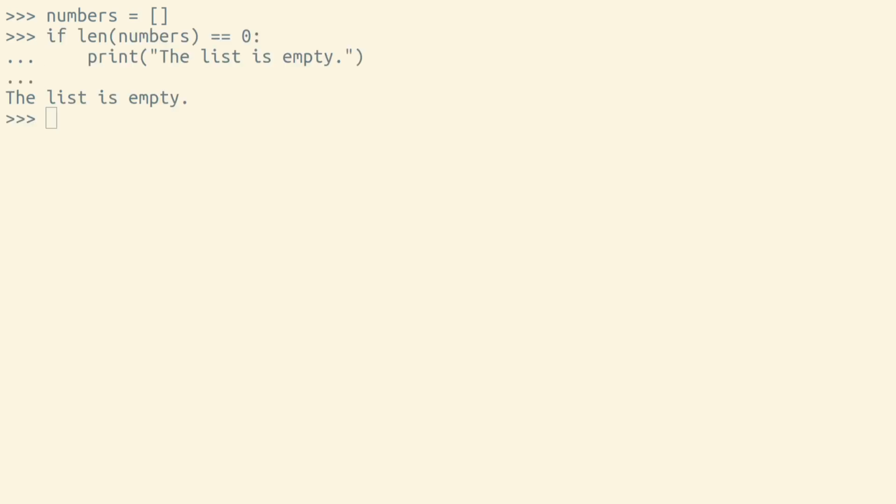How can you check whether a list is empty in Python? One way to check whether a list is empty is to check the length of that list. If the length is 0, the list must be empty. Or, if we wanted to check for non-empty lists, we could make sure that the length is greater than 0. But this is actually not the most typical way to check for an empty list in Python.